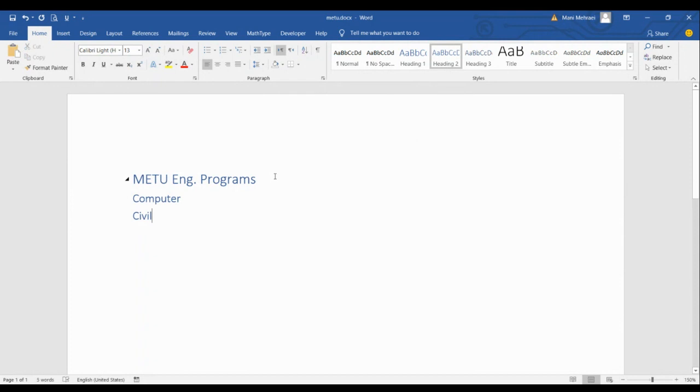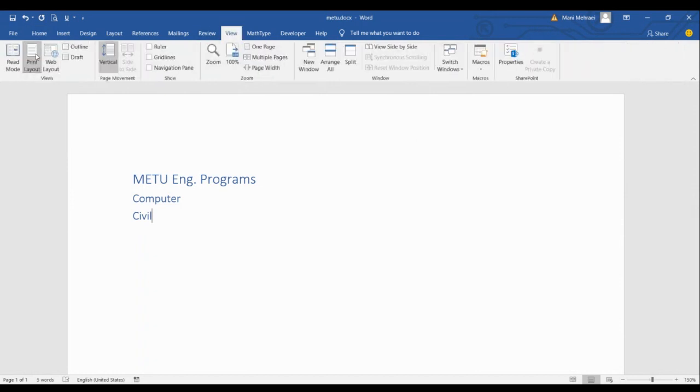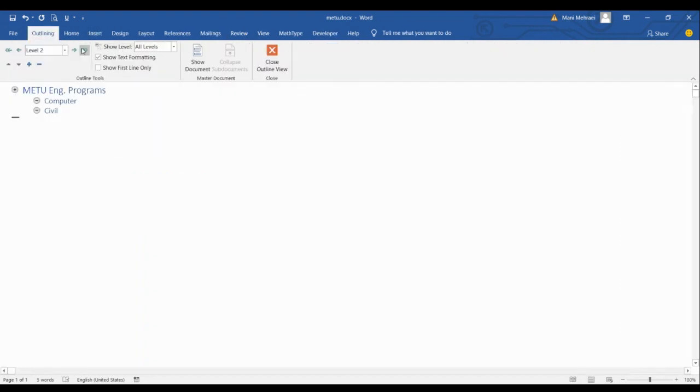Now let's take a look at how it looks like on our outline view. In order to check that, go to View tab. Print layout is already activated. This is good. Don't click on it again. Click on Outline. So this is how it looks like in the outline view. And you see they are having levels because of the headings that we have defined. So this one, Mehraei Engineering Programs, this is level 1. Computer and civil engineering programs, they are level 2.